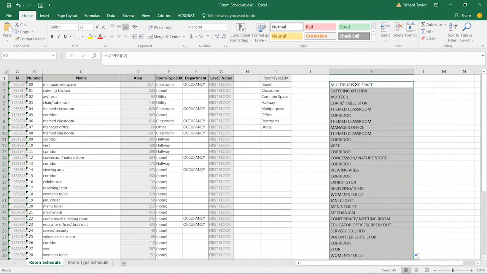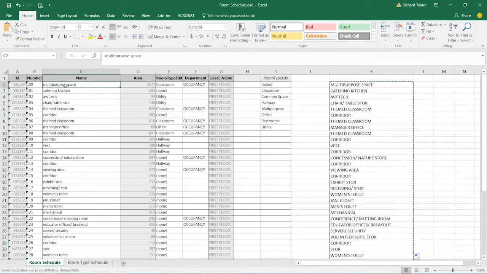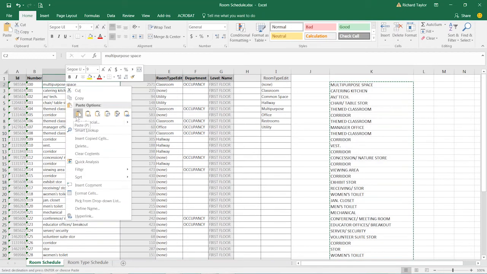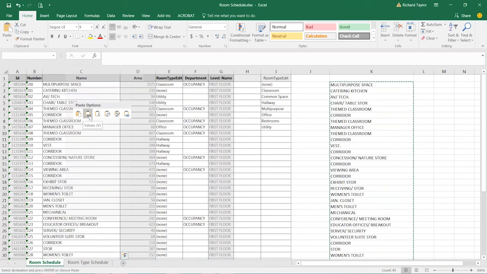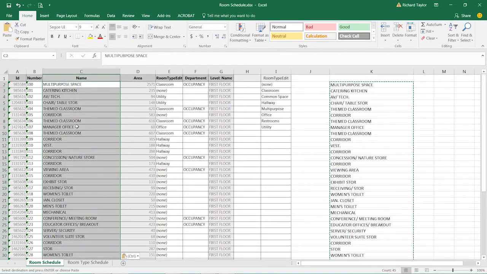So then I say, all right, now I've got that information. I'm going to copy, and I'm going to place it back over here. But I'm not going to copy the formula, because you'll see that it'll get a circular reference. What I want to do is paste the values. So the values that I created from that formula, I want to paste back in this column C. So now they're all uppercase.